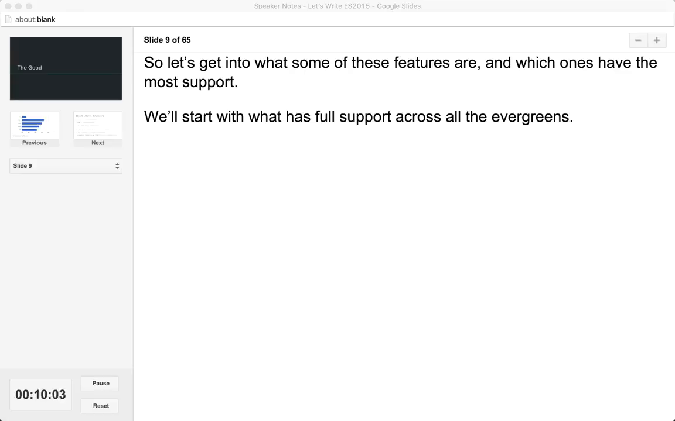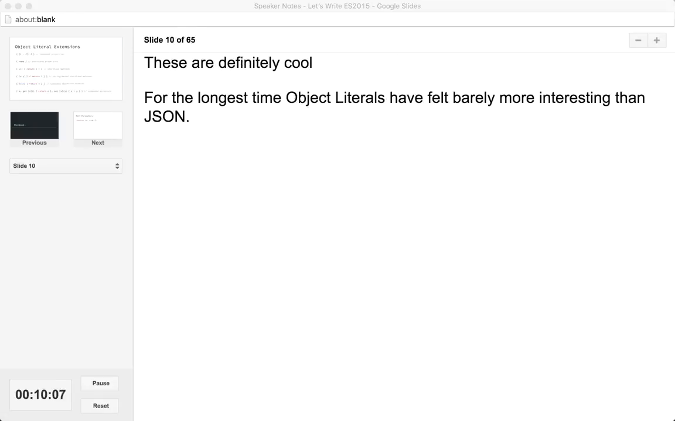And again, this is just Evergreen Browsers. That's the scenario for now. All right, so starting off, we have some object literal extensions.